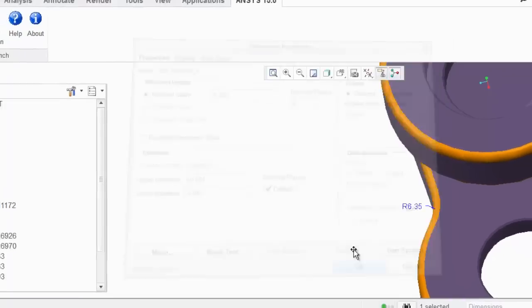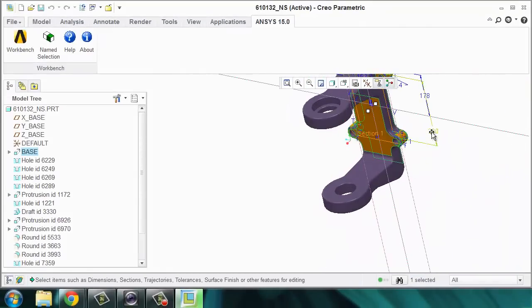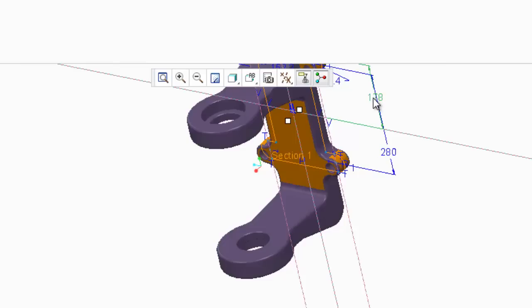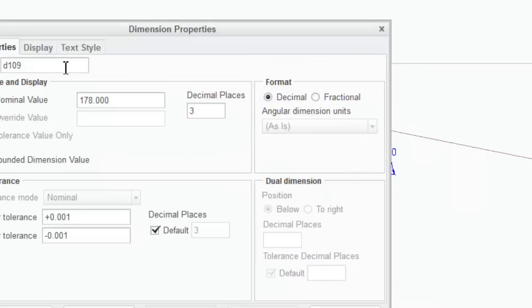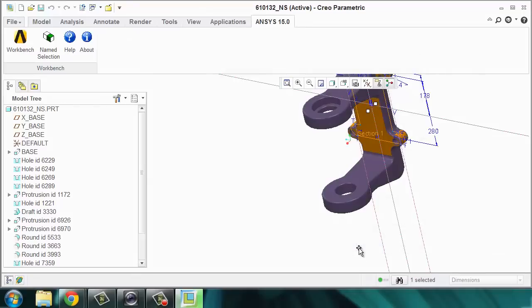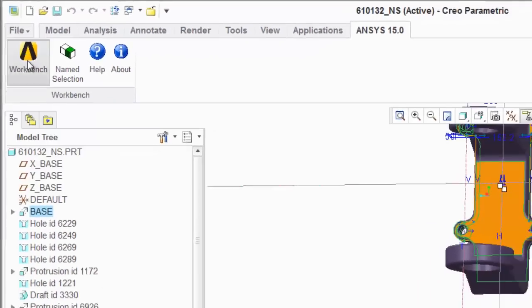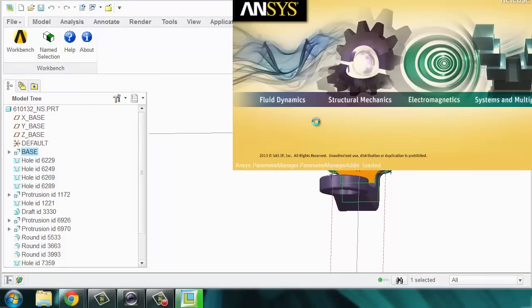So I say OK. Let's pick one that I haven't already defined. Base. And put my mouse over this. That one's already defined. There's one that's not yet been defined. So left click, hold down the right mouse button, properties, and you give it a name. It looks like we've been filtering with a DS prefix. So length. And now that DS length will appear in my list of parameters. To transfer this over to Workbench, I just click on the Workbench button. And Workbench launches.